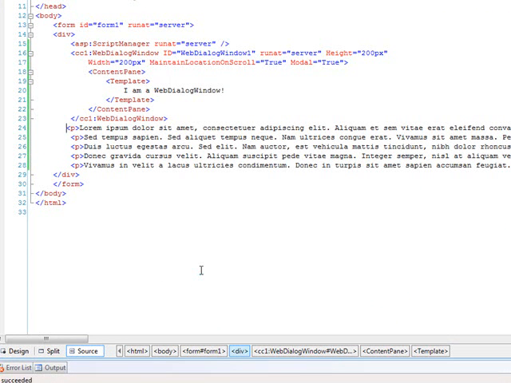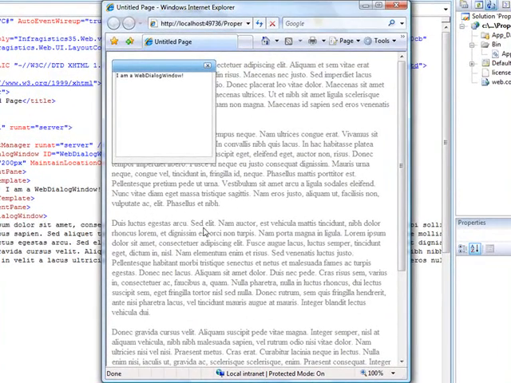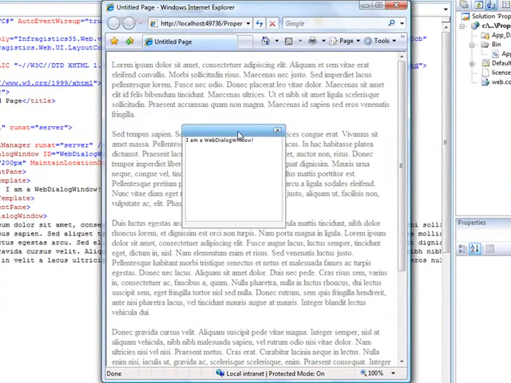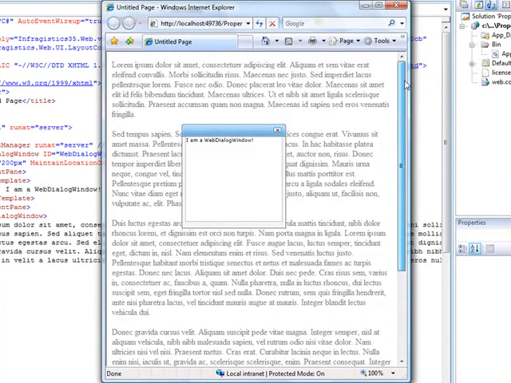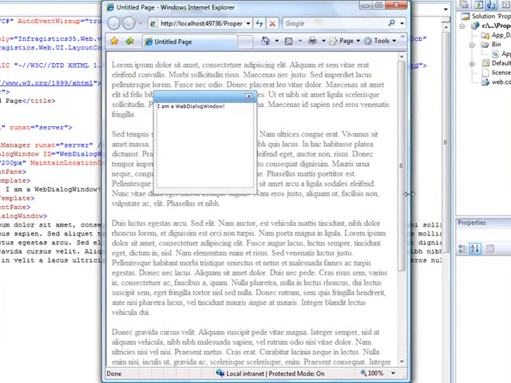Alright, so let's check this out and see what happens. So it loads up on the page here, and you'll notice that we do have it in modal mode, so we can't select any of this text or anything back here. And if I scroll the window, you'll notice that it stays in the place at which I dragged it. So the maintain position on scroll is definitely working.